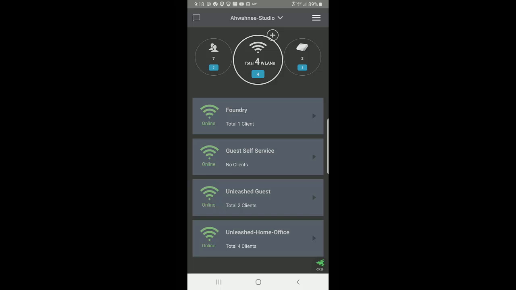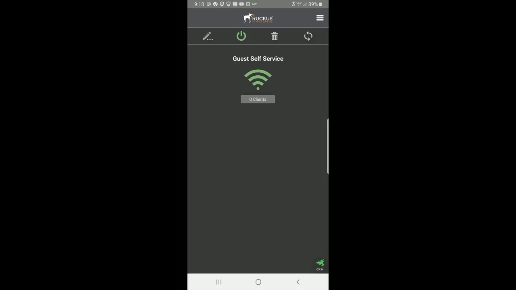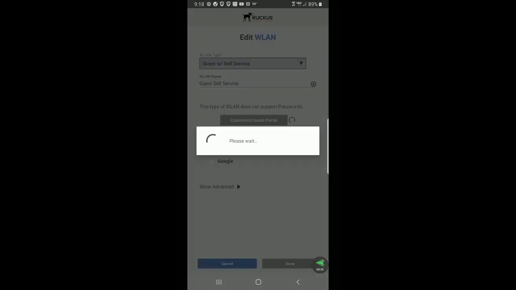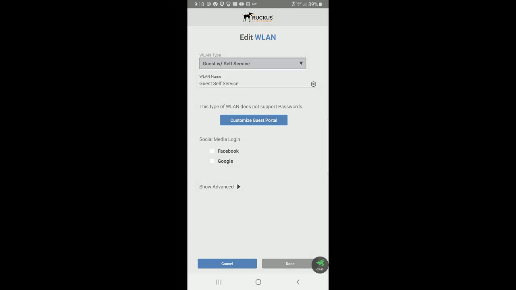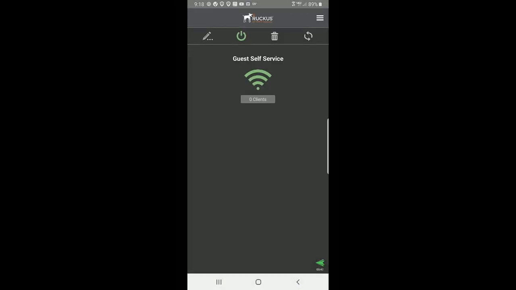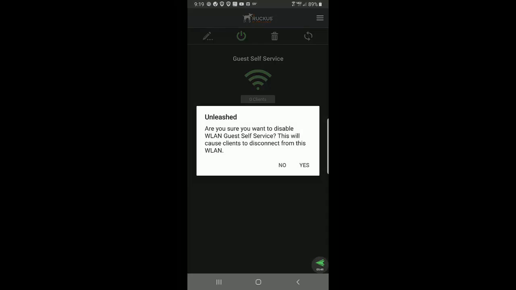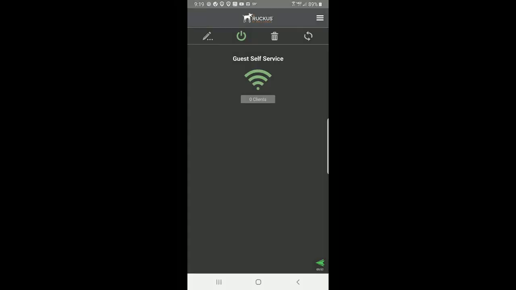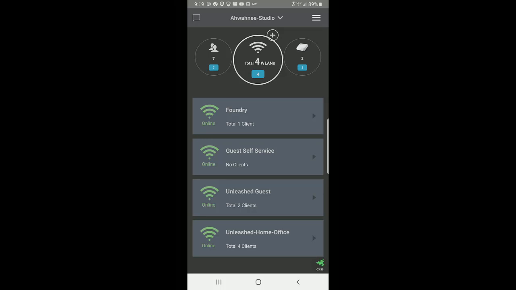So you can see that we now have 4, and guest self-service is one of those. If I wanted to edit that, I could tap on that. I could tap on the pencil at the upper left, and I could go through and edit if I wanted to. I don't want to do that. The little green arrow here, if I wanted to disable that wireless LAN, I could do that. I don't want to disable it. The trash can would allow me to delete it, and the little curved arrows on the right allow me to refresh it.